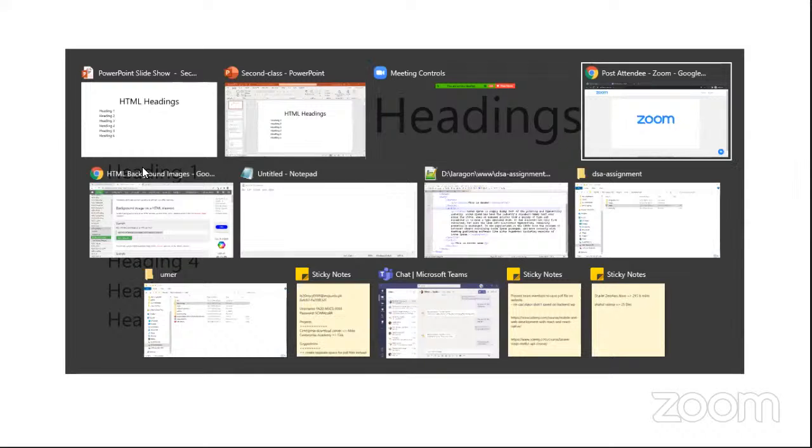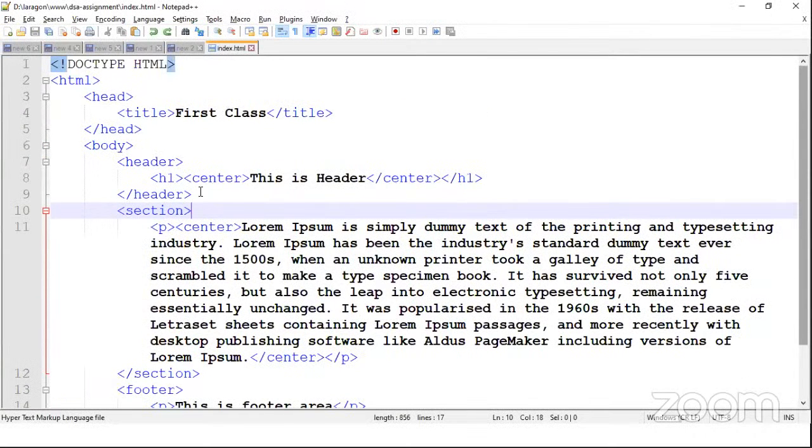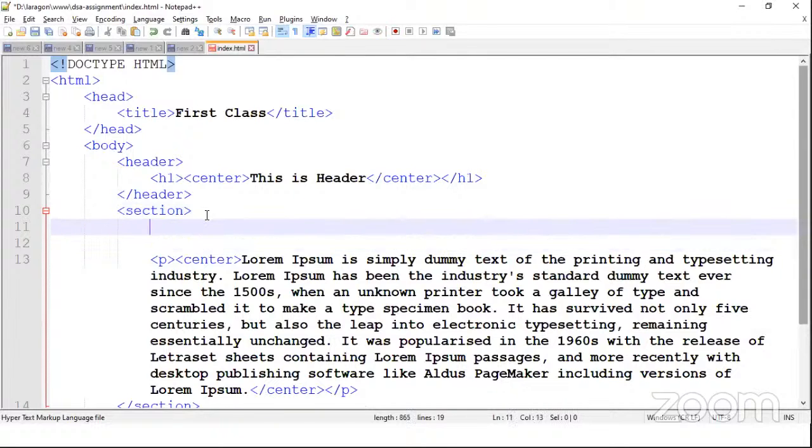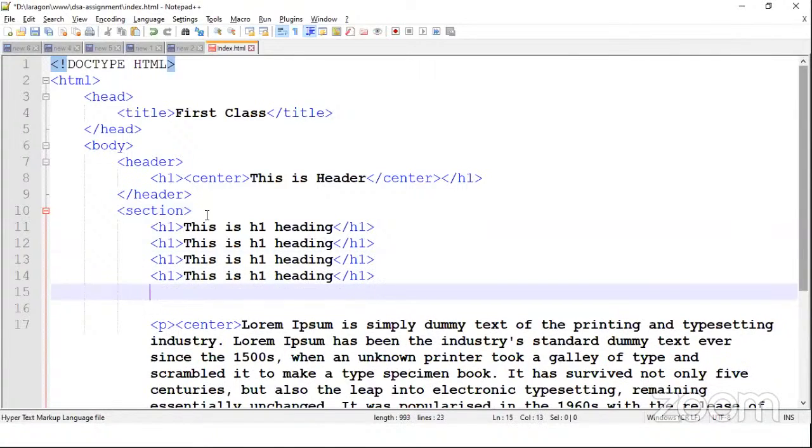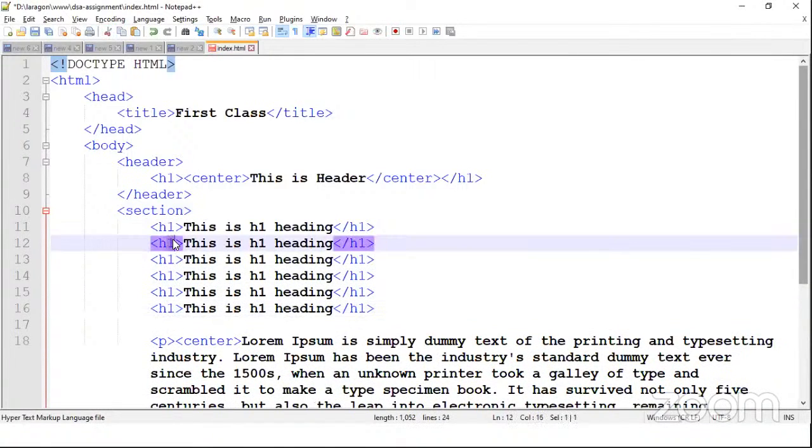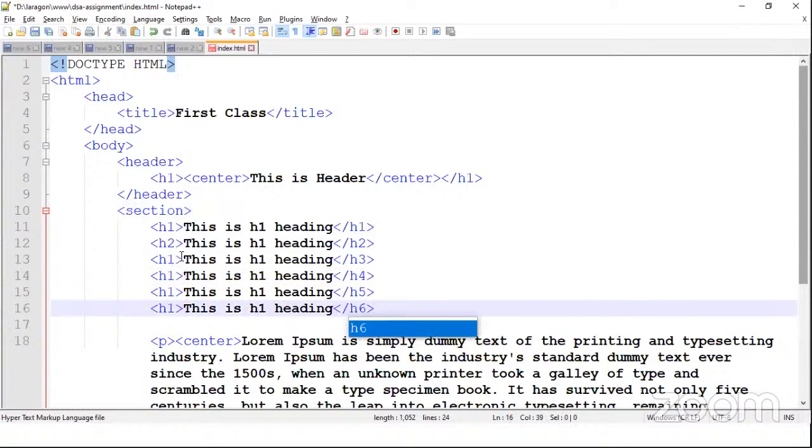So, a short review in the coding. I just type over here the h1 tag. It's an opening tag, and then a closing tag, and I just type "this is h1 heading". Then I just copy it, and change it to h2, and then h3, h4, h5, and then h6.